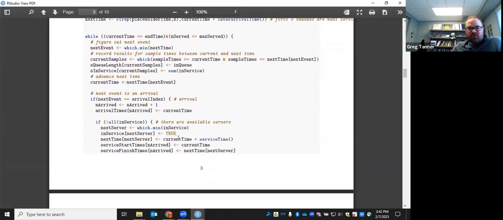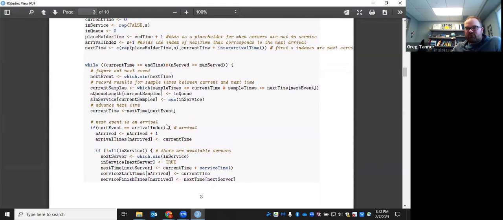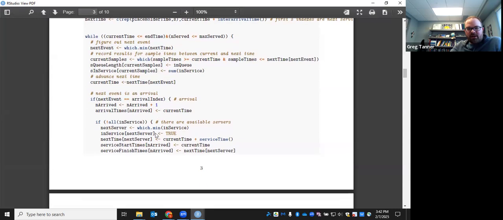Then we need to resolve that next event. If the next event is an arrival, which happens if next event is equal to the arrival index, the last index of the next times, then we had an arrival and we need to process it. So we'll update the number that arrived by 1. We'll update the arrival times by putting the current time in for the current arrival.